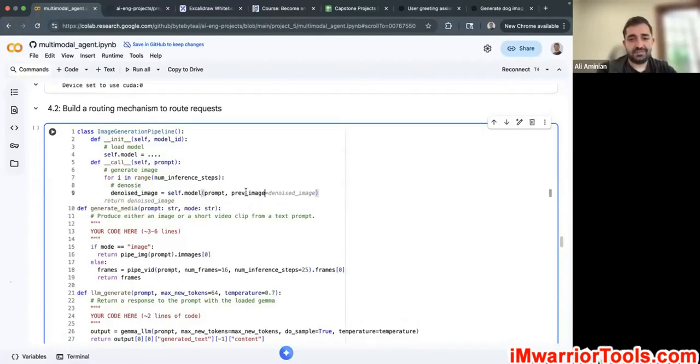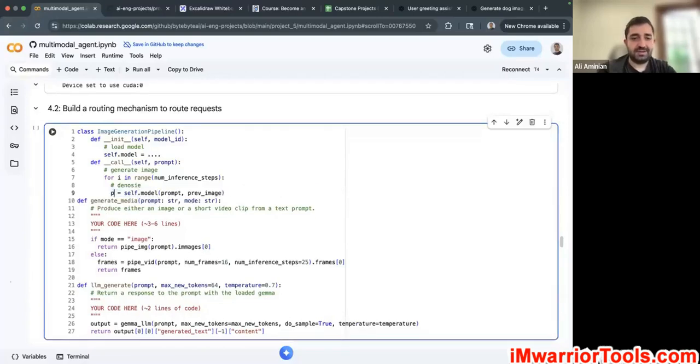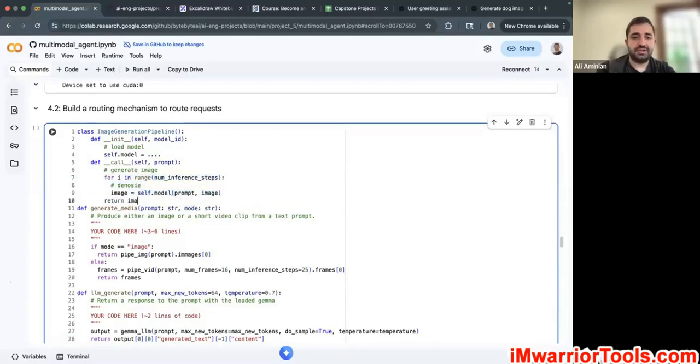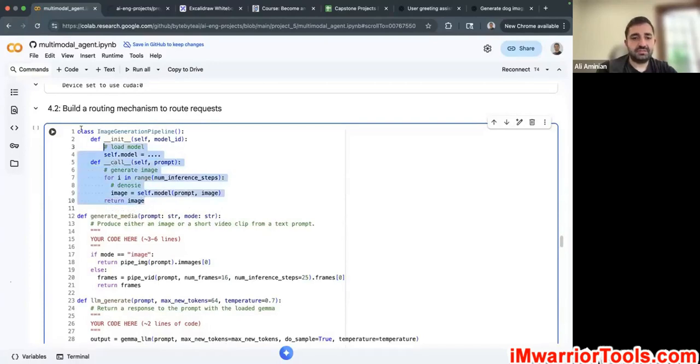Or we can, yeah, so we can pass the previous image. You send the previous image and prompt, you get the denoised image, and this whole thing is in a loop. And then at the very end, you would end up with a clear image, so you return it. This is roughly a very simplified version of the implementation you can think of.